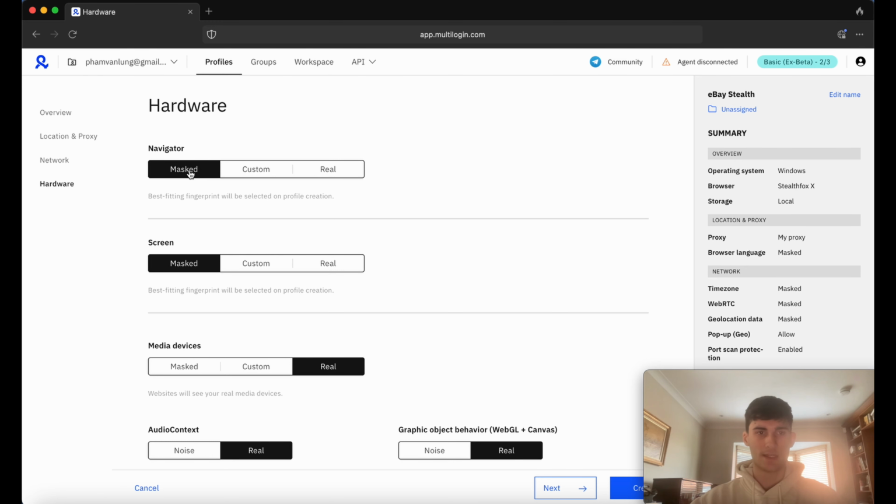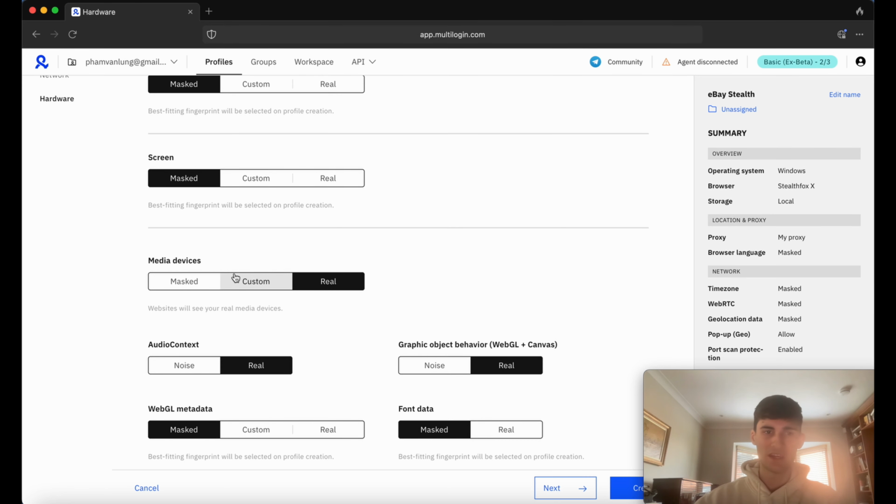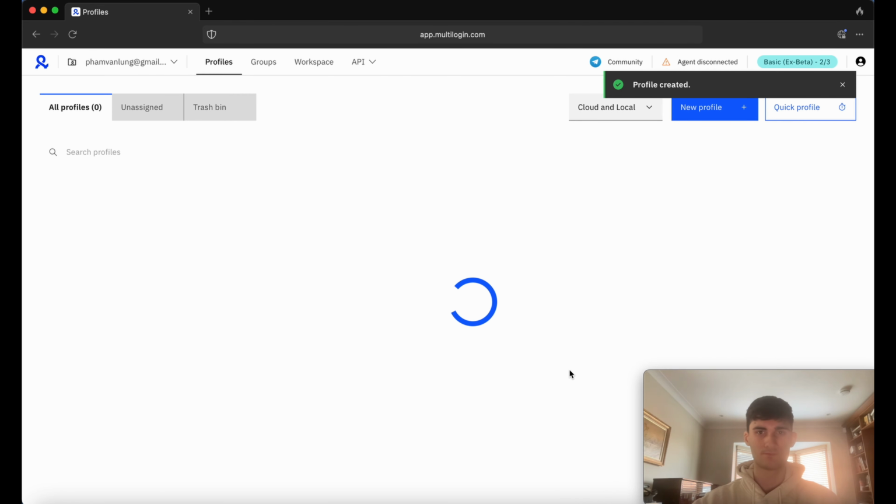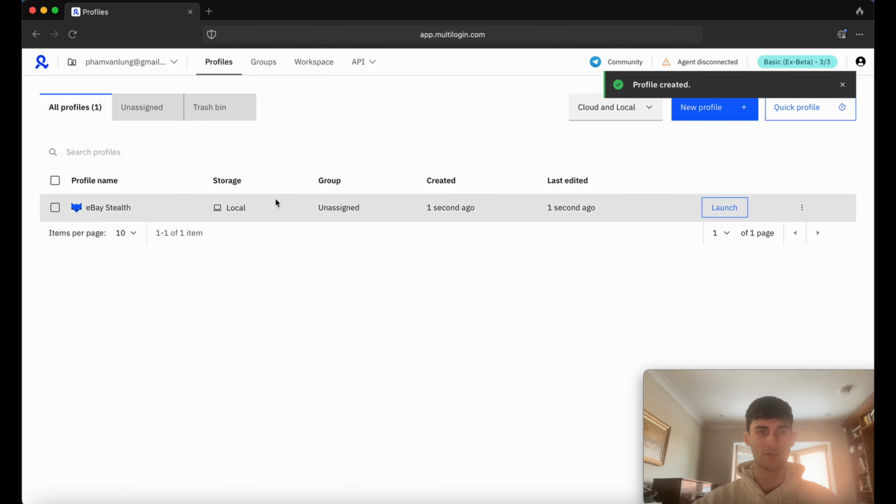We'll keep navigator on masked. We'll keep screen on masked as well. Media devices, we'll keep that on masked. Everything here can stay the same. So we can just press create now. And as we can see, the profile has been created and it's right here. The storage is on local.